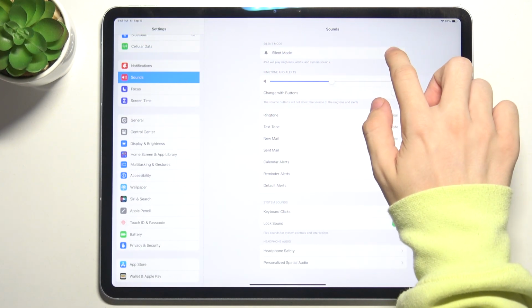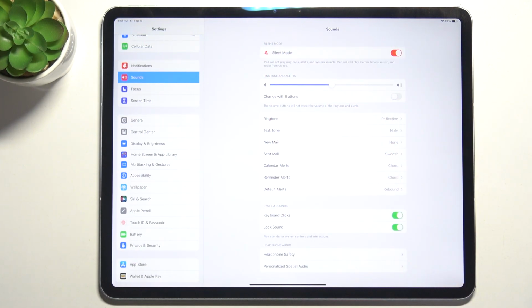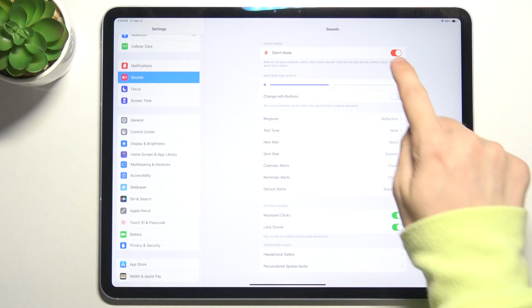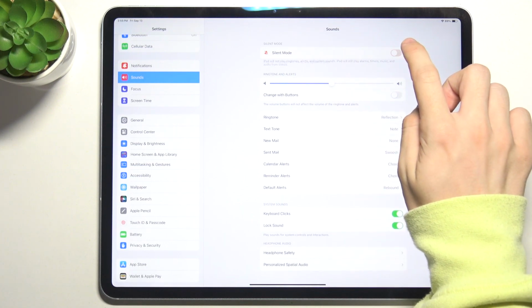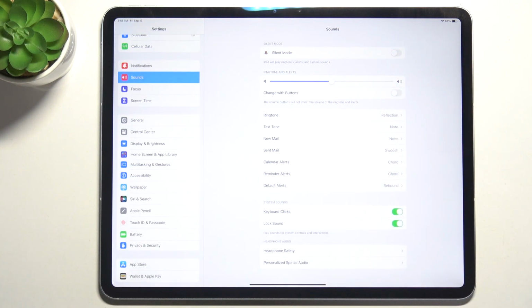When you enable it, ringtones, alerts, and system sounds will be silenced, but your iPad will still play alarms, timers, music, and audio from videos. You can also disable silent mode, so ringtones, alerts, and system sounds will be unsilenced.